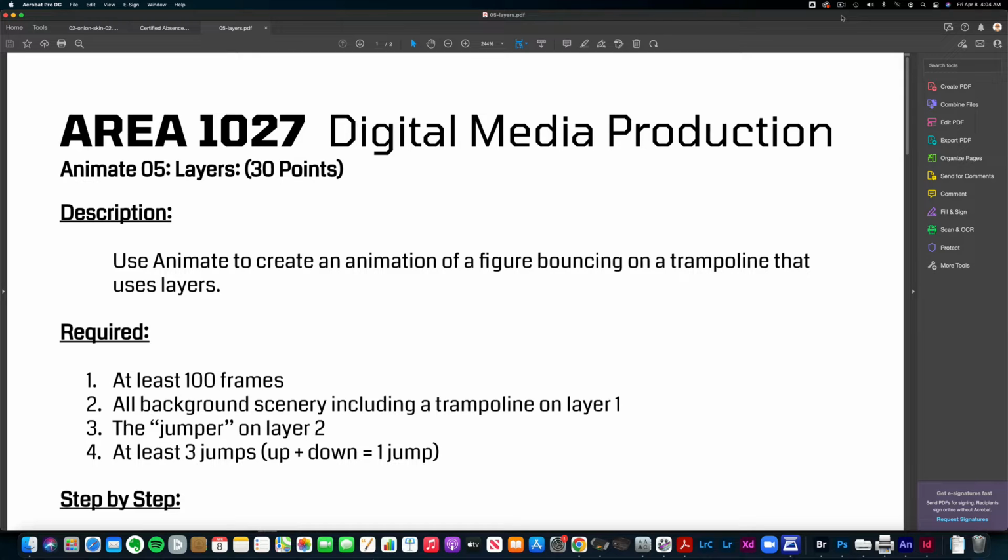I'm trying. All right, here's what we're going to work on in our fifth Animate assignment. The idea is that we're going to work on layers. You can have layers in an animation. And here are the required things today. You'll have to have at least 100 frames in your animation, so work for that.